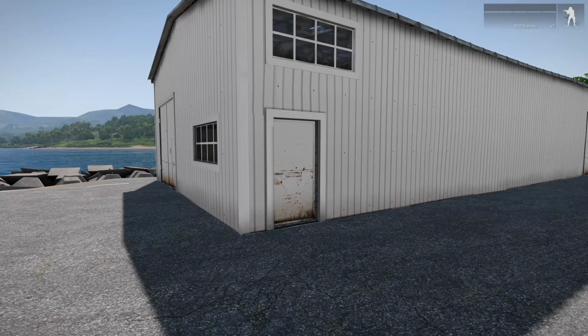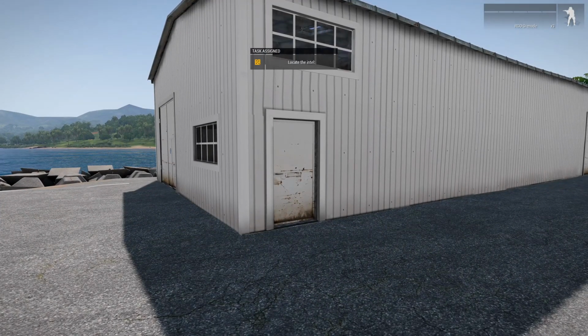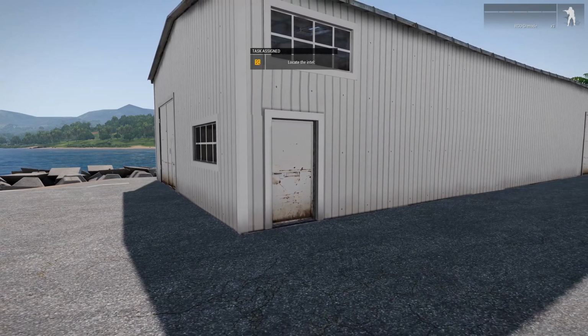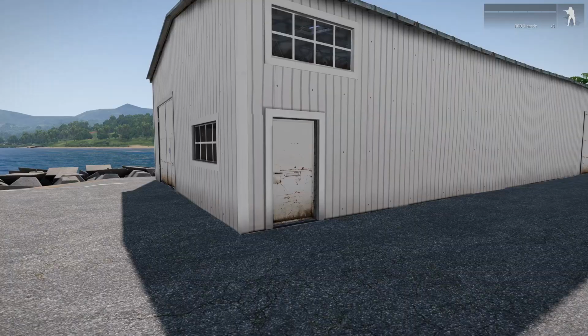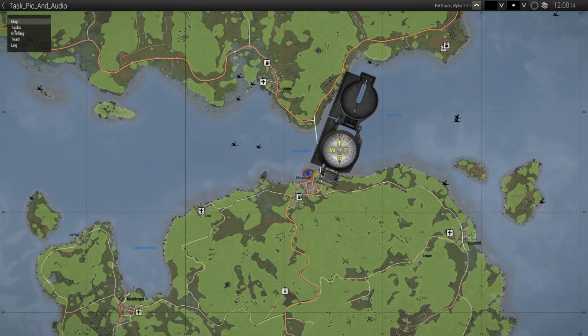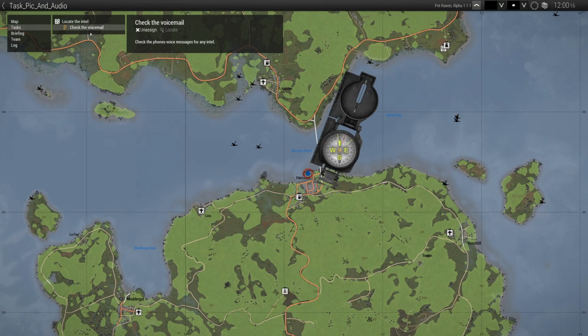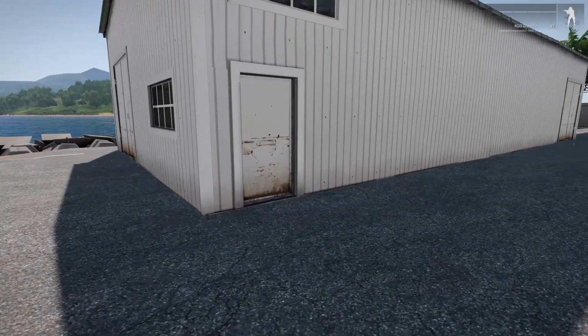Right, so here we go, load it in. Task assigned, locate the intel. Task assigned, check the voicemail. So if we go to our tasks, you can see our parent mission there. Our parent task is locate the intel, and the child task is check the voicemail. So check the phone's voice messages for any intel. So let's see if we can find the phone.